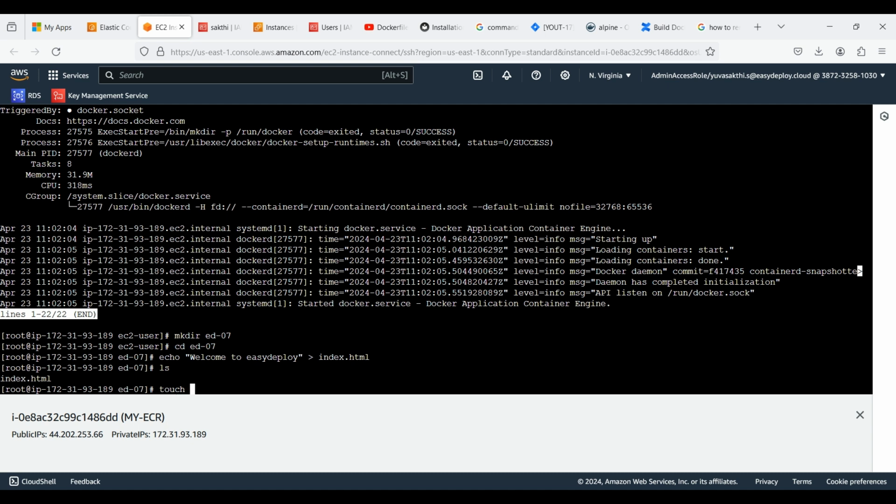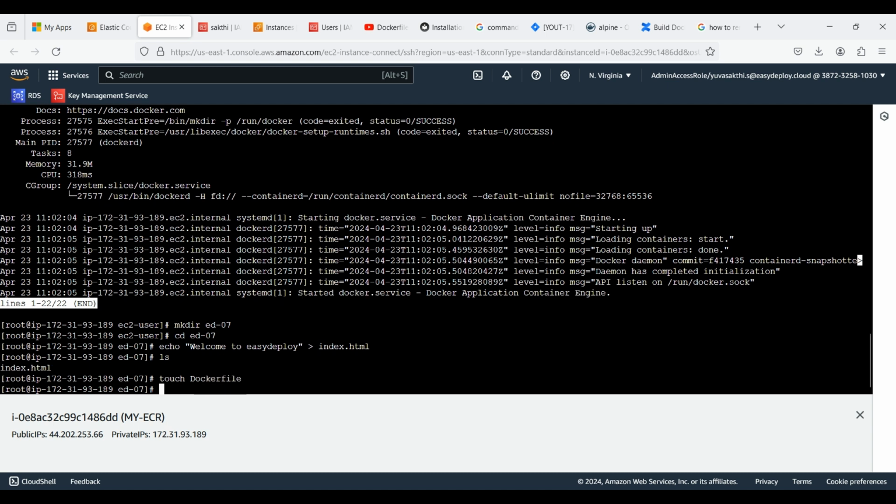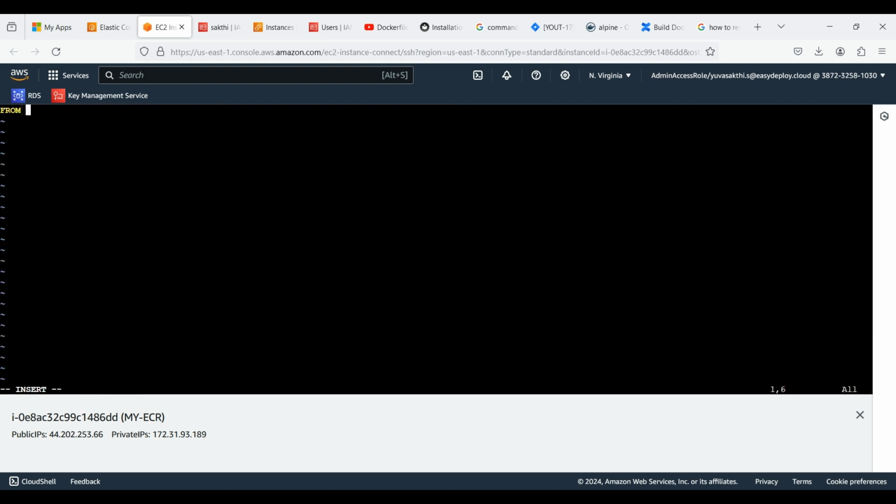Now we can create a Docker file. Here the Docker file name should be Dockerfile, and D should be in capital. Use vi editor to edit the file. I am using base image of Nginx. I am customizing the base image by copying the index.html to the default path of Nginx.